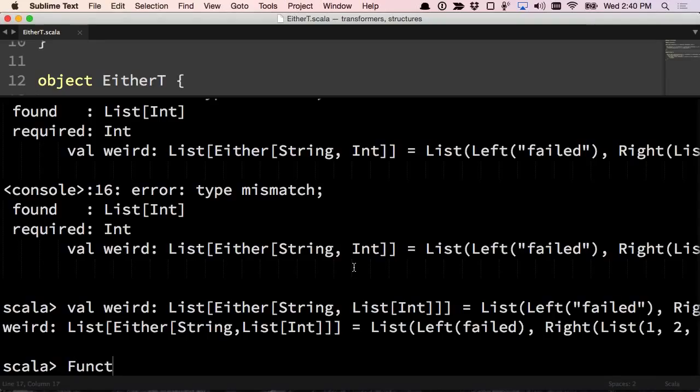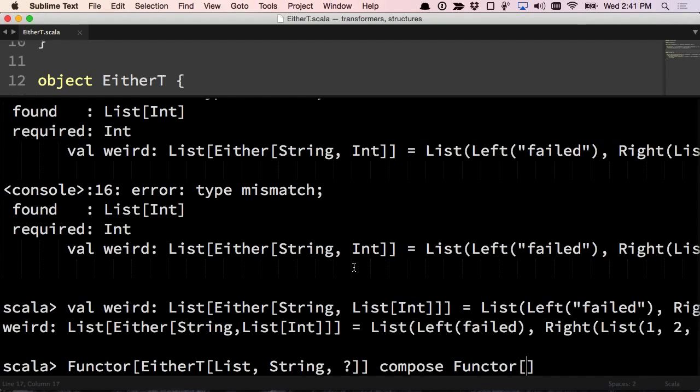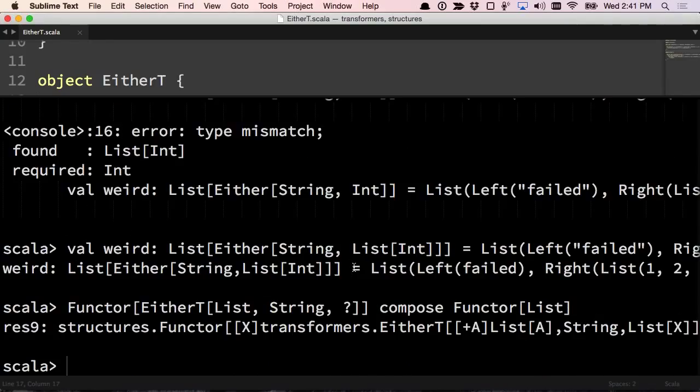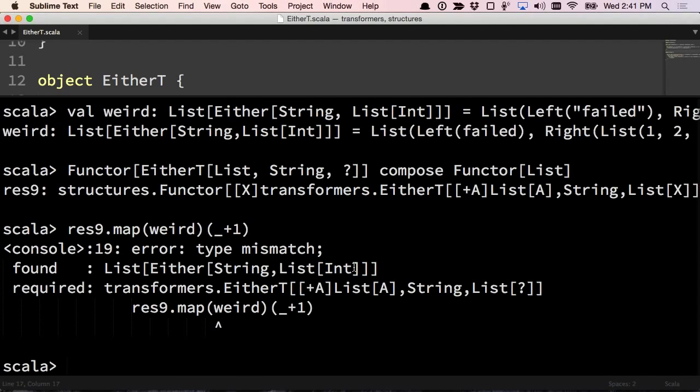Okay, so let's put all these pieces together and say we've got a functor now for EitherT of list, comma, string, comma, question mark, right? And we're going to compose that with the functor for list. So that's going to be res9. Now with res9, we can call map over weird using the increment function. And we're almost there. I forgot to wrap weird in EitherT.